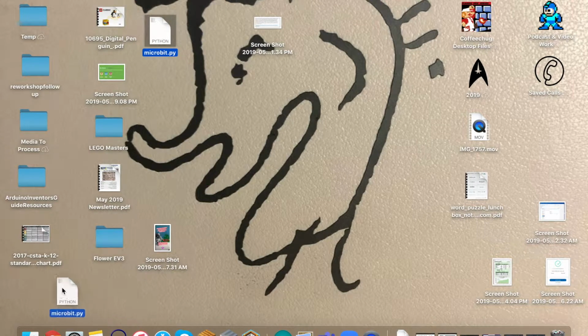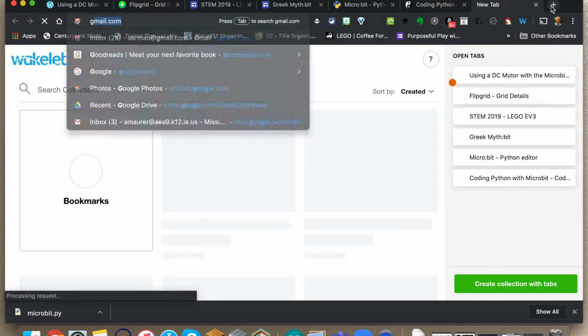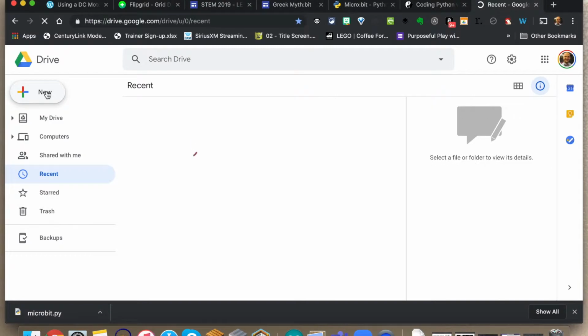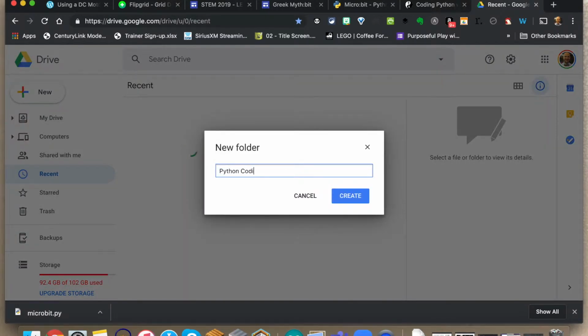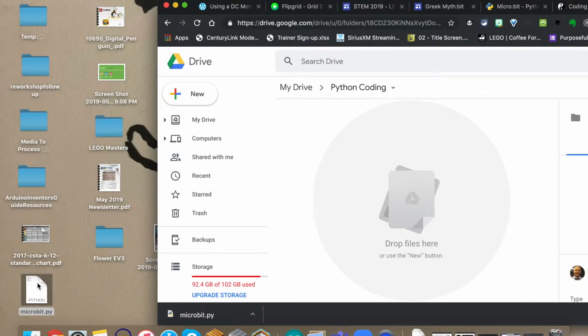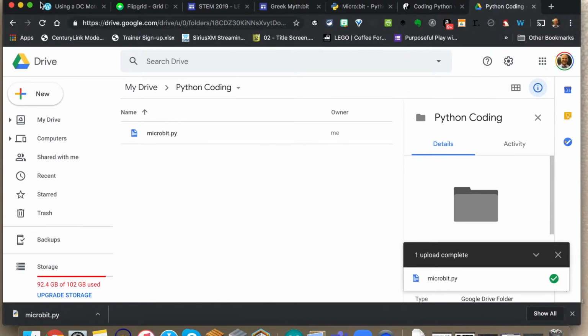But once I have this file, I'm just going to keep it here on my desktop for now for the sake of this. But if I wanted to, I'll show you what I mean. I could go into my Drive, and I could just create a new folder here. I'm going to go to New, create a folder, and call it Python coding. I'm going to create. So there's my folder, and then I could just drag my file right in there. Now that I've got my file in here, I always have it.